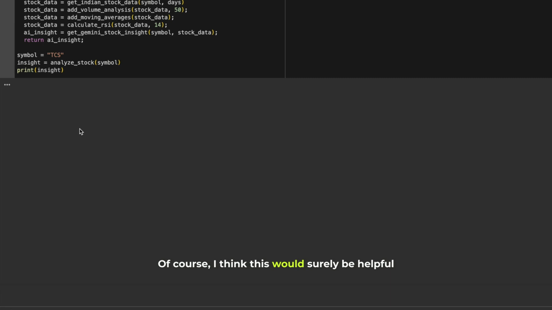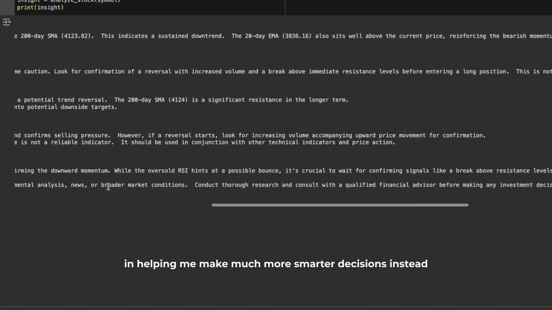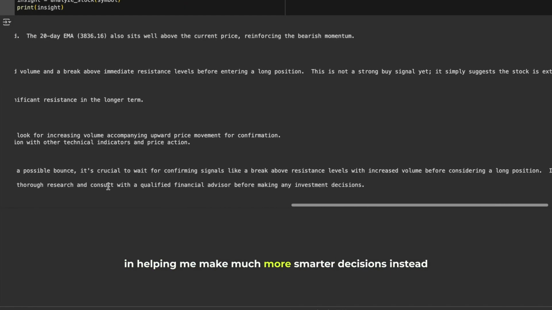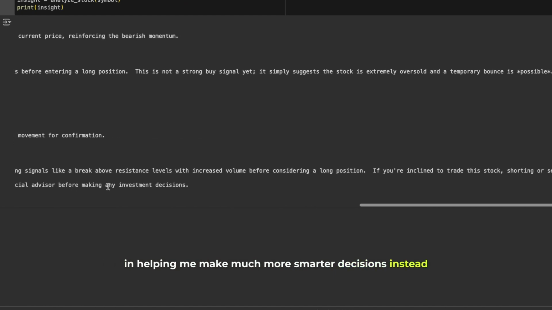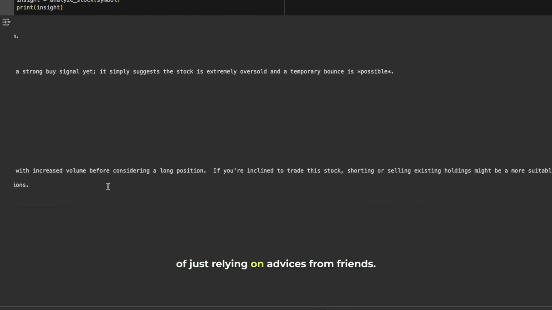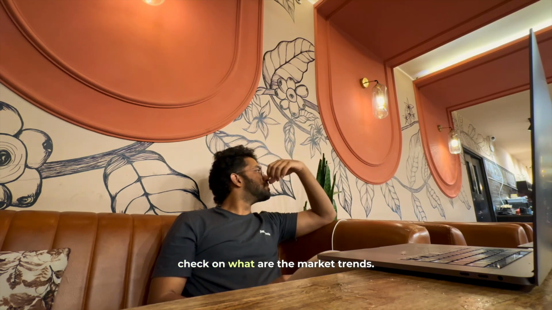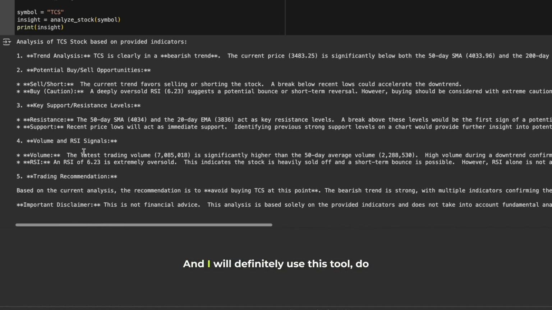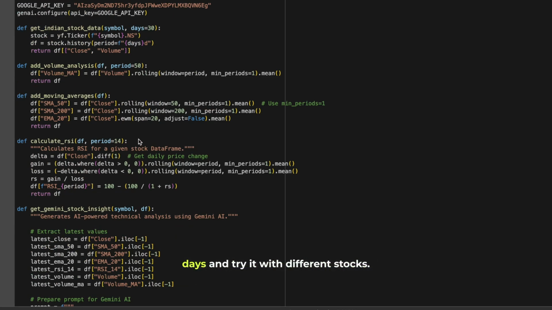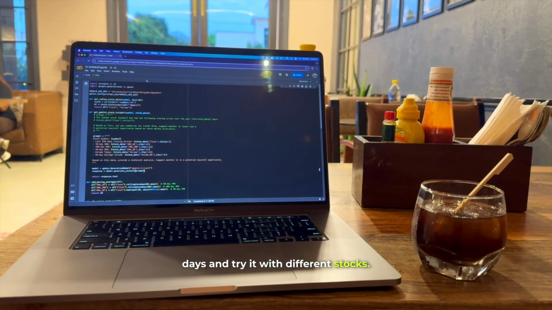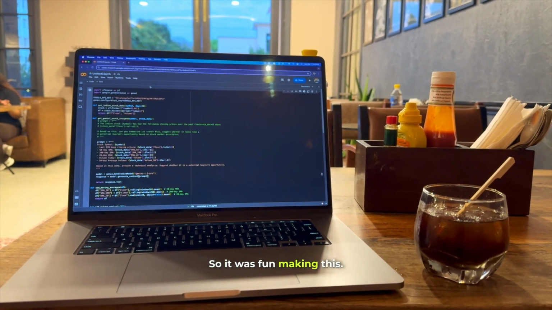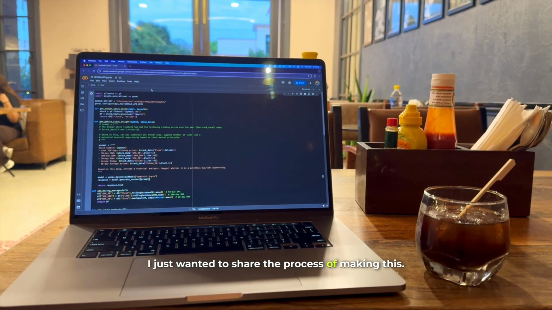I think, yeah, this would surely be helpful in helping me make much more smarter decisions instead of just relying on advices from friends. So this will help to give a double check on what are the market trends, and I will definitely use this tool, do a little more tweaks on the number of days, and try it with different stocks. So it was fun making this. I just wanted to share the process of making this.